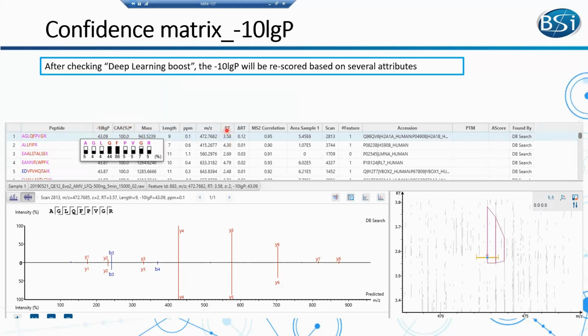Okay, this is the CAA. And then the final thing is that we have so many quality related metrics, then we can do the risk score. So during the search, we have options that will cause the deep learning booster. So if you check that box, this column, the minus 10 log P column, in fact is the score after we do the risk scoring.